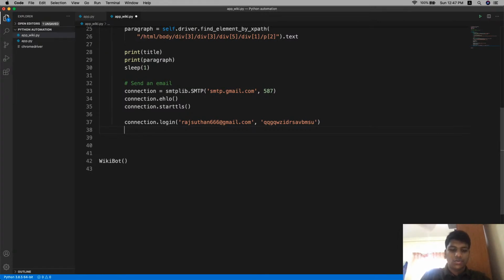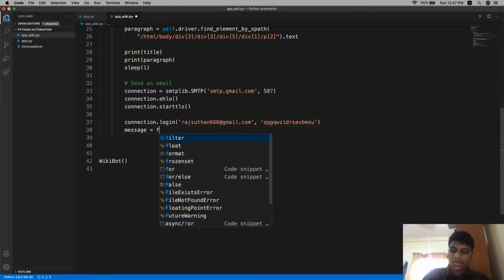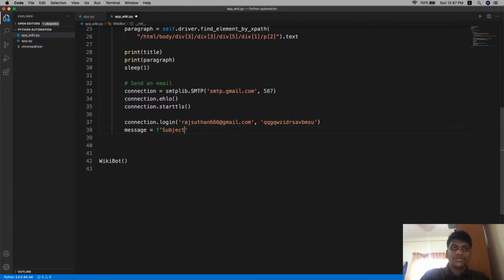Okay, so I don't need to create a subject like this. I can just call it as a message, and I can just put everything here. For example, I can format it and say subject. The subject is going to take in the title. As I told before, I need to get the title of the Wikipedia text, and I need to just push it here. And then I also need to send in the subject.